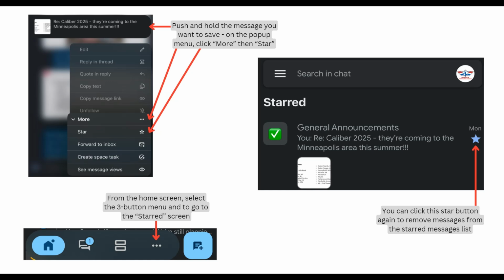When you open up your starred list, you will see all of the messages that you have saved or starred. If you ever want to remove a message from your starred list, simply go to your starred list, find that message, and click the star button, and it will remove it from that list.